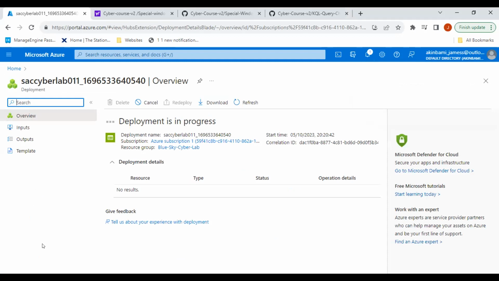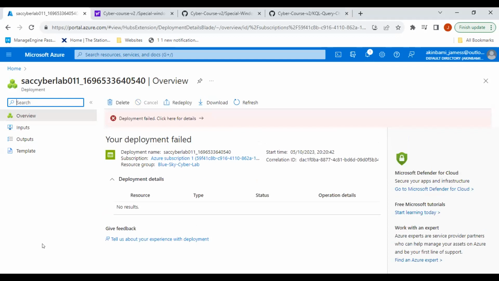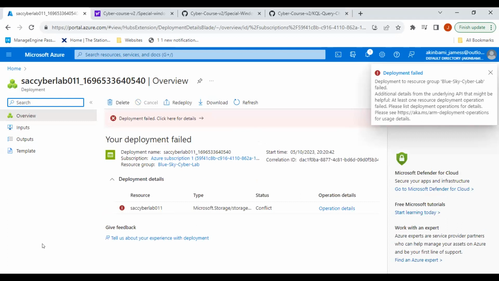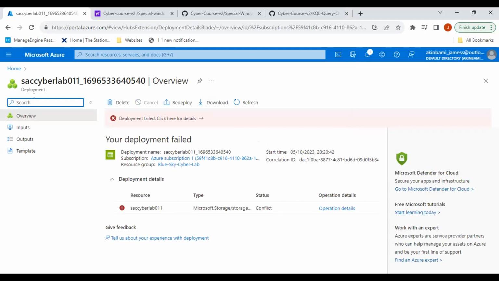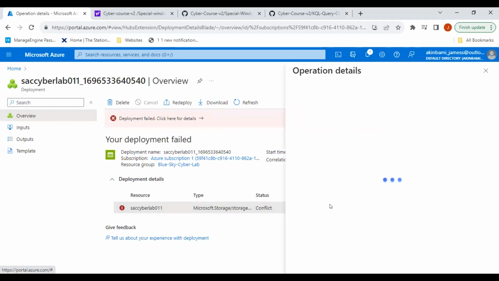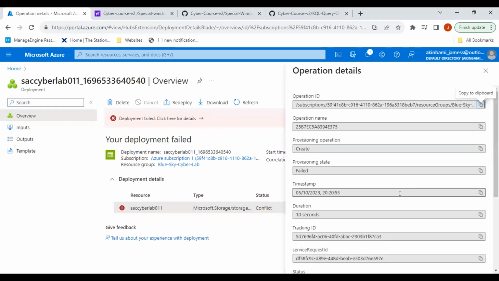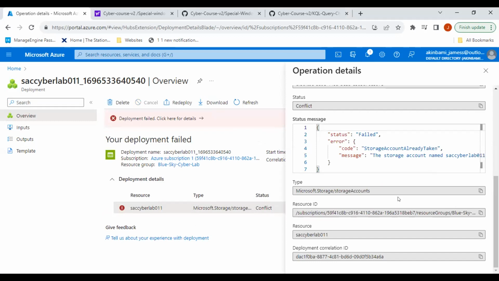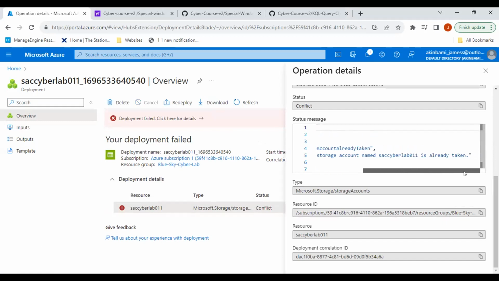So while that is ongoing, okay, why does it fail? Let's read the error message. Okay, it's already taken. I think the name is already taken, so I'll give it another name.